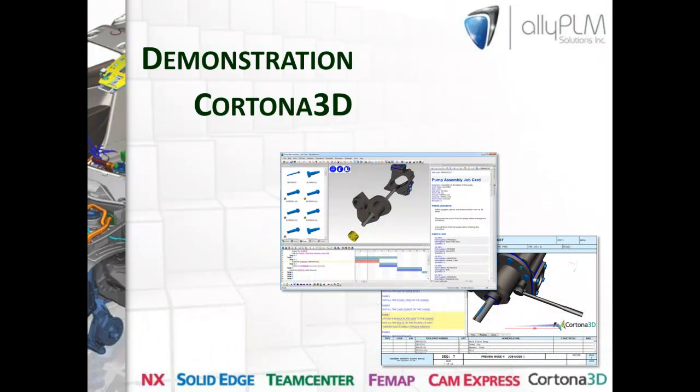So now that we've kind of heard an overview of the product and learned the value that Cortona3D can bring to your company, let's take a look at a live demonstration of some published output along with what it takes to create a Cortona3D rapid project.